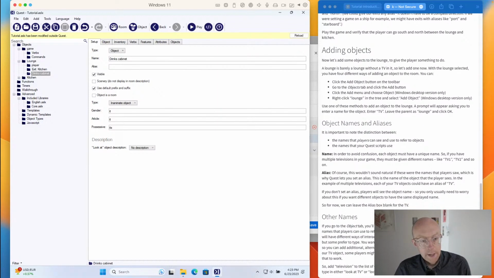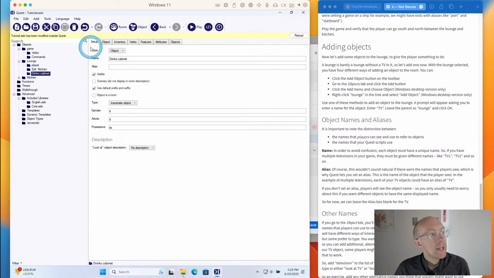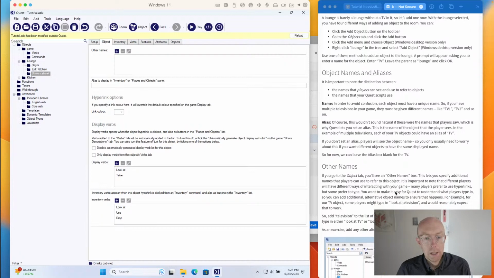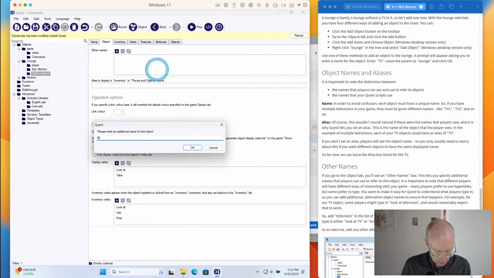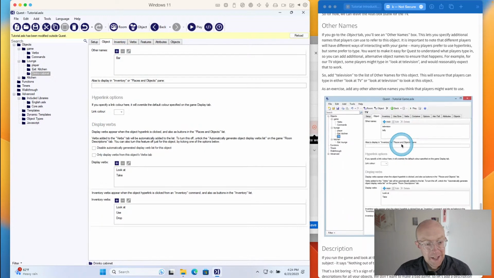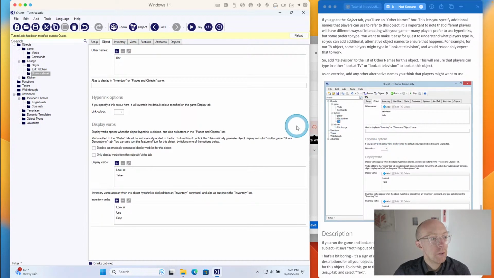Okay. If you go to the Objects tab, so here, also note some interesting things here. We have varying types of object. You'll see an other names box. Yeah. Okay, so this is a drinks cabinet, so we could call it a bar, for example. I can't think of any other alternative, so that'll do for now. Okay. Description doesn't have anything to say.